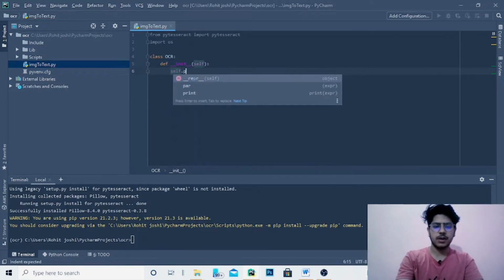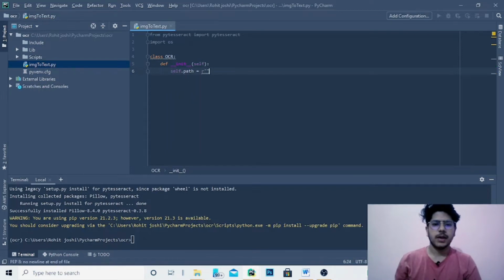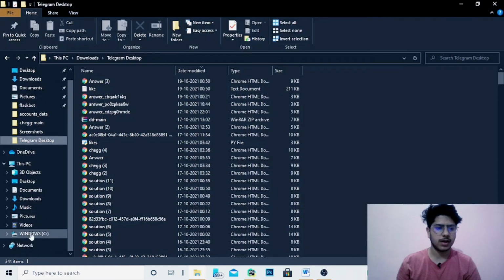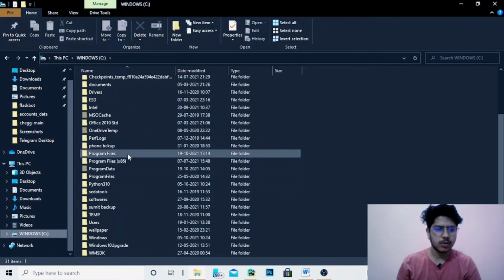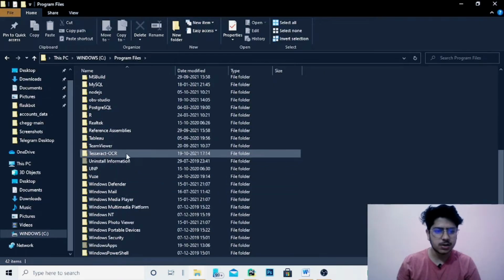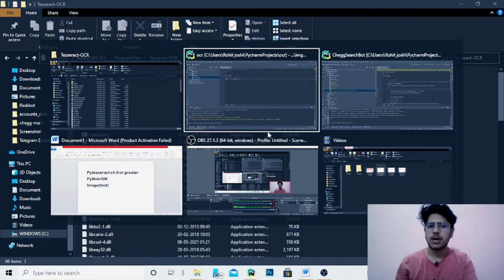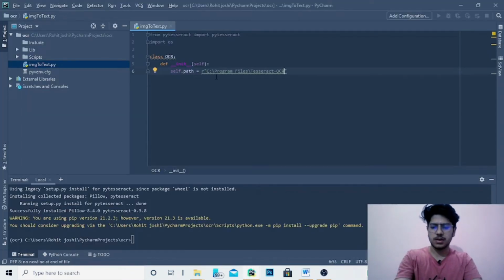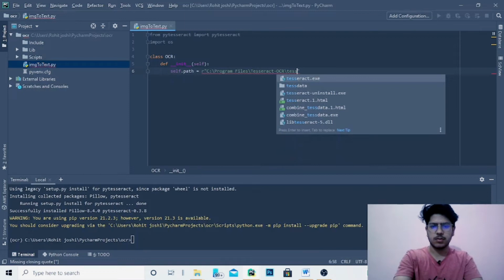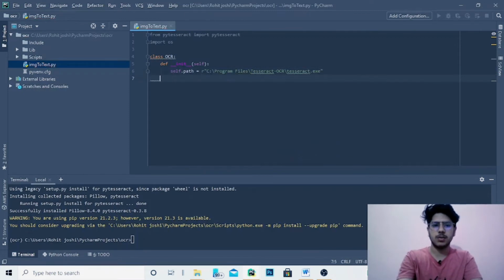In that constructor we need to define a path. Here you have to specify the Tesseract OCR executable file. You need to first install that on your system, and then you need to provide the path here. You can go to Windows, go to Program Files, and after installing you can find there is a Tesseract-OCR folder. Just copy this path, go here, paste this, also add tesseract.exe. This path you need to provide.